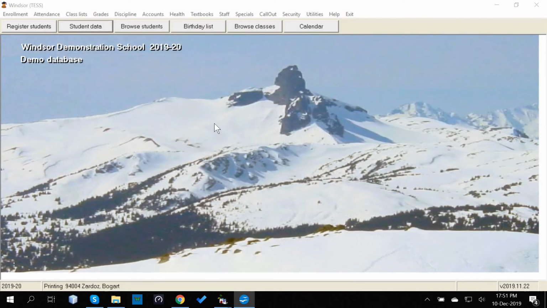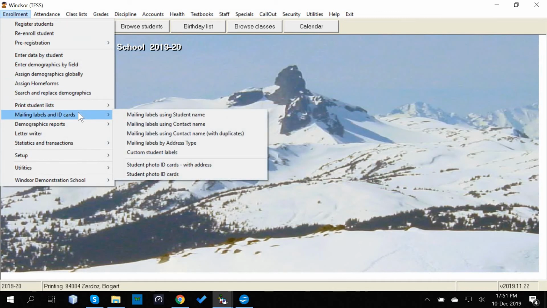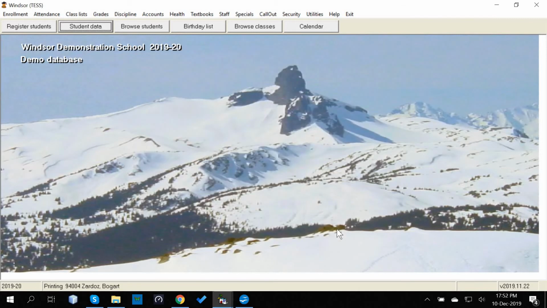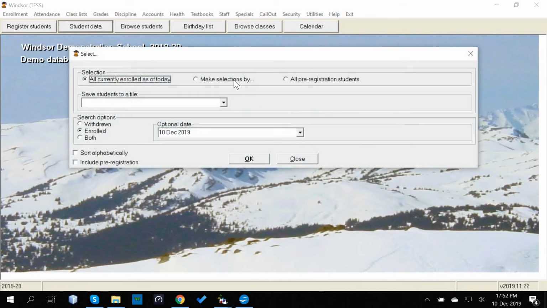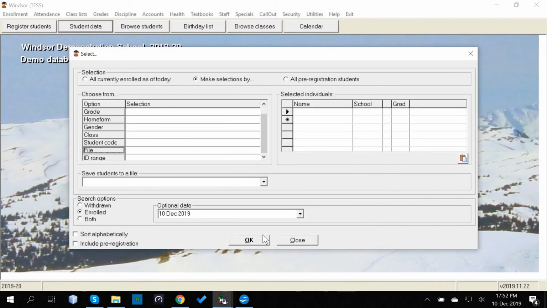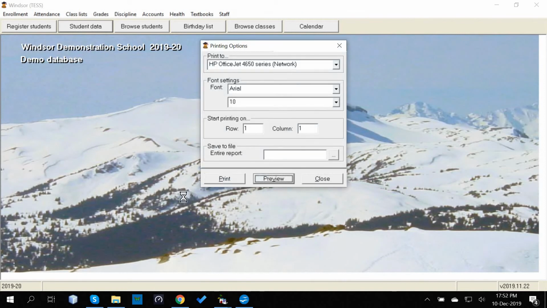Now I'll show how to print student ID cards. We go to Enrollment, Mailing Labels and ID Cards, and choose Student Photo ID Cards. We can print them with the address or without the address. We select the label style. In this example, I'm using standard 3.5-inch by 2-inch photo ID cards, and click OK. I then make selections by and choose the students that I'm going to print, and click OK. And now we can preview the labels.